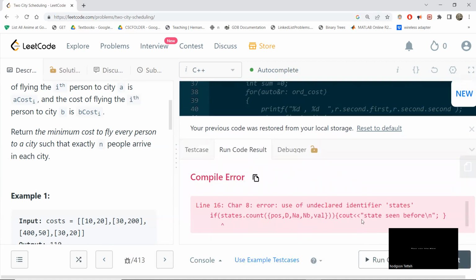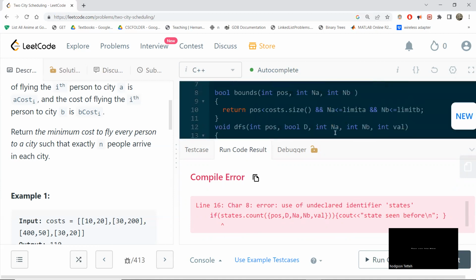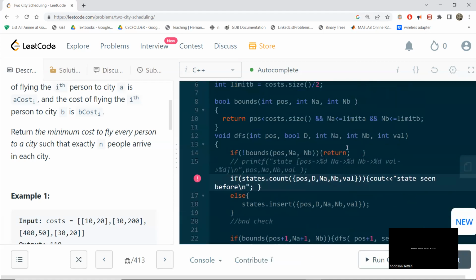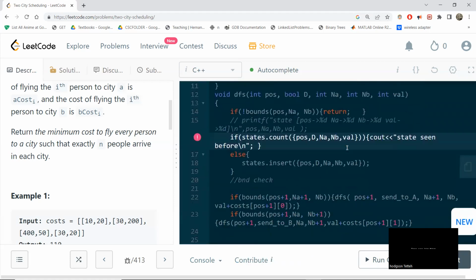It says uncluttered states. We don't have... Oh, we don't need to do state checks over here.